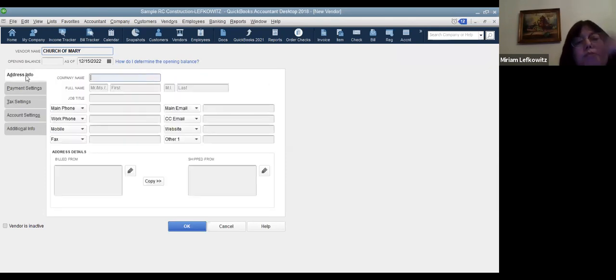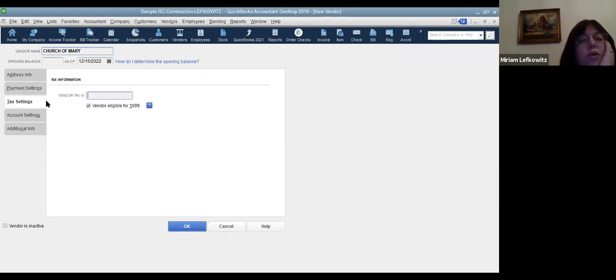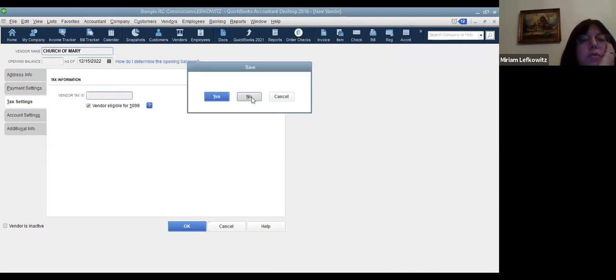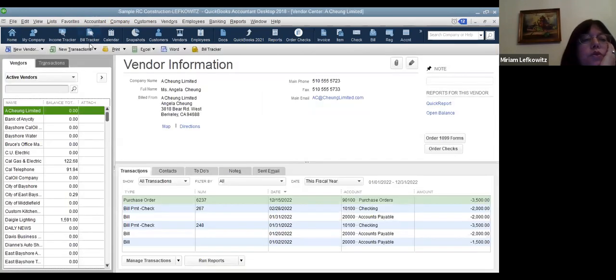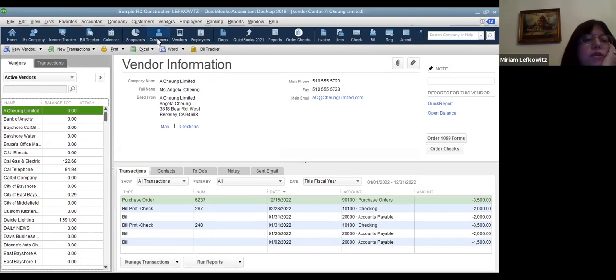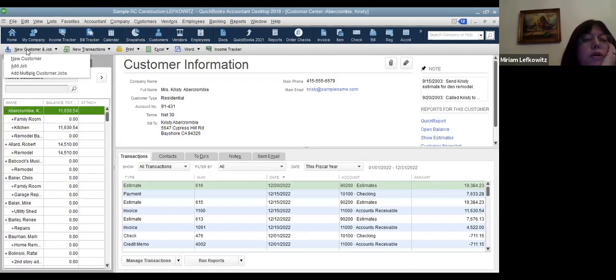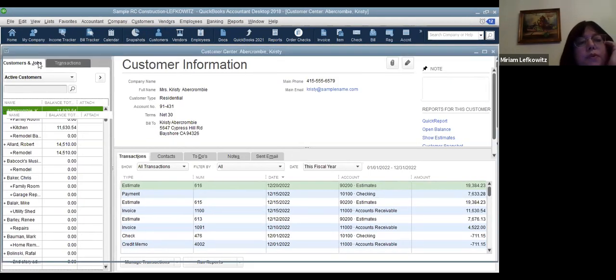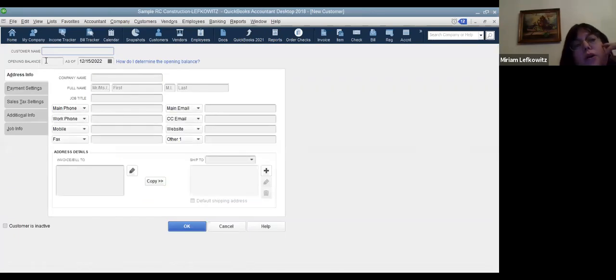Okay, and the rest is just basic address information and so on. So if this vendor is eligible for 1099, it's going to be here. Let's do it from the customer point of view. And now we're going to customer, and the customer is the church or synagogue, doesn't matter which one. You choose new customer. I want to point out where you have opening balance right here. So if you didn't do it in the beginning with me, you're going to do it right here.